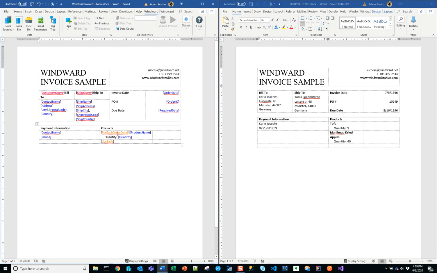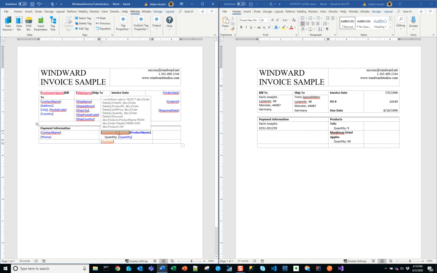So what we just did is we created this for each tag, and this for each tag is saying for each row of data returned by the query, do something. In this case, for each order detail row returned by the query, the do something part is we want to output the product name. We want to output the static word quantity followed by the quantity of that row of order details.